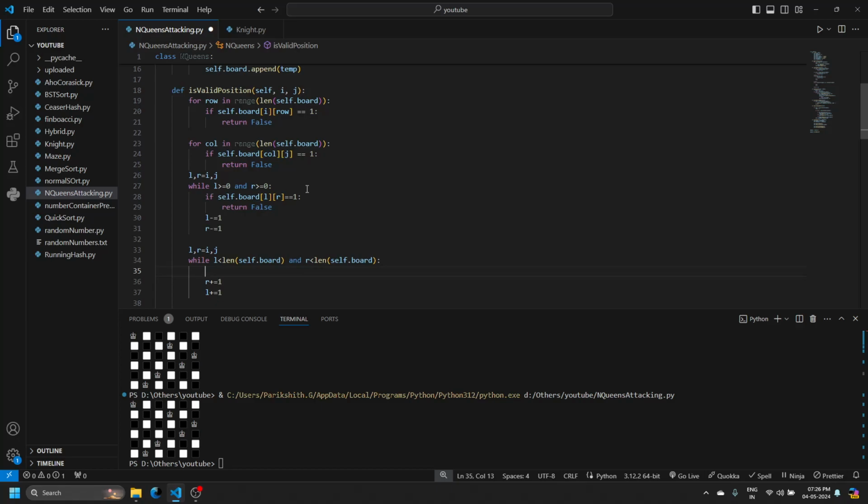Yeah, this means you are going bottom right. So again, self.board at the position left, at the position right. If it becomes equal to 1, that means that a queen is actually present in that position. So you can't place the current queen in the given current row and column.